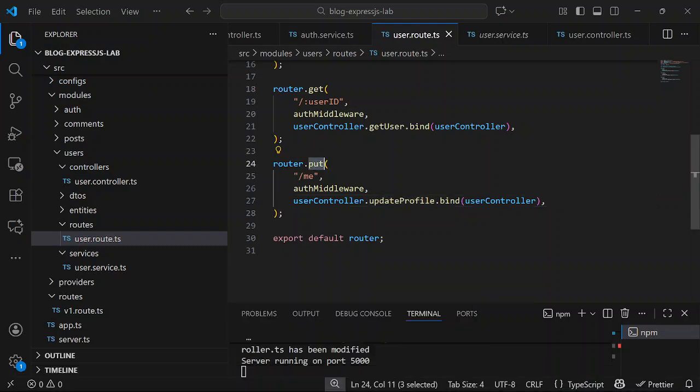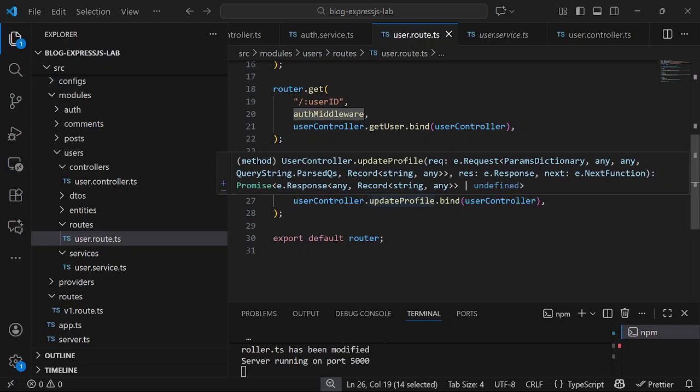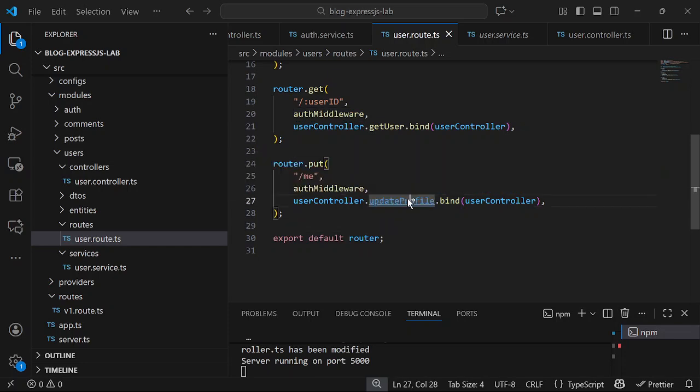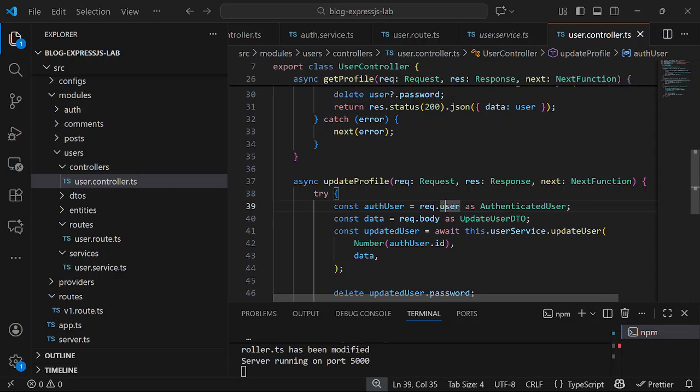All right, I'm updating my profile. The authentication middleware is here. It's not a public endpoint, so you must be logged in because we are trying to update our profile. That middleware extracts the token, verifies the user, that is decrypts the user, and attaches it to the request as a user object. This is what it does.